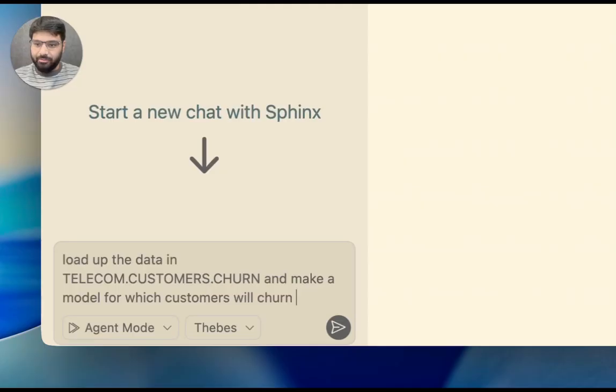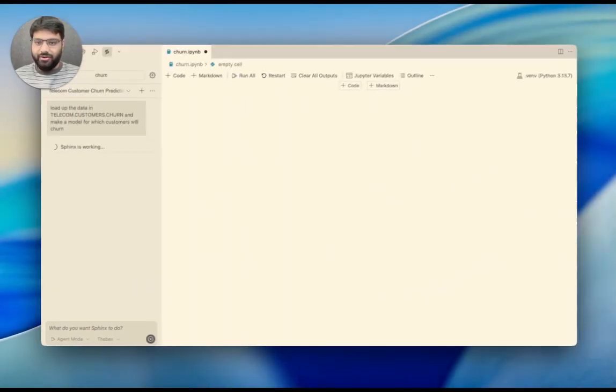So we'll start with a simple prompt to go find some data from a telecom customer churn table, which in this case is in Snowflake, and then make a model for which customers will churn. So we'll give this prompt to Sphinx, and it'll get to work.